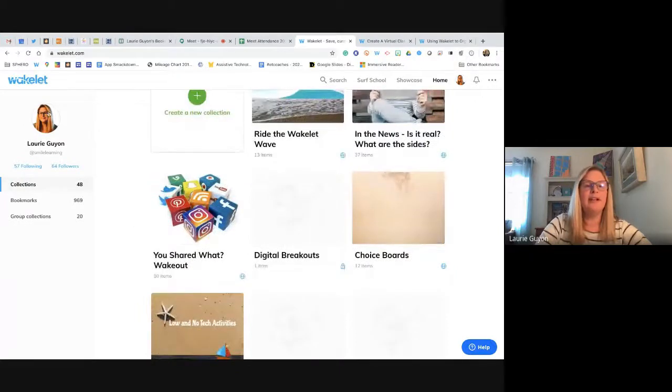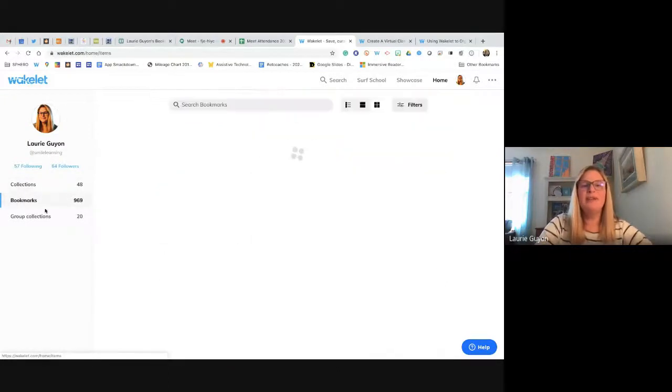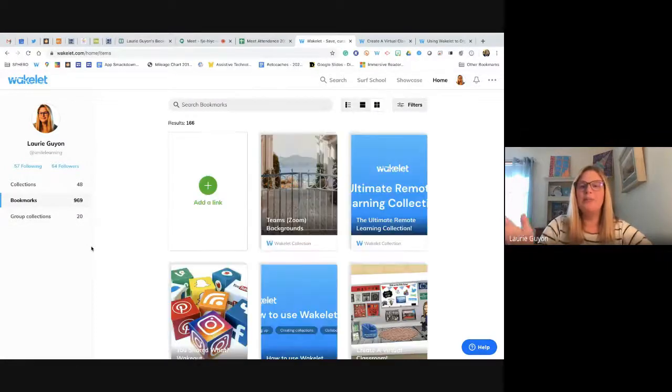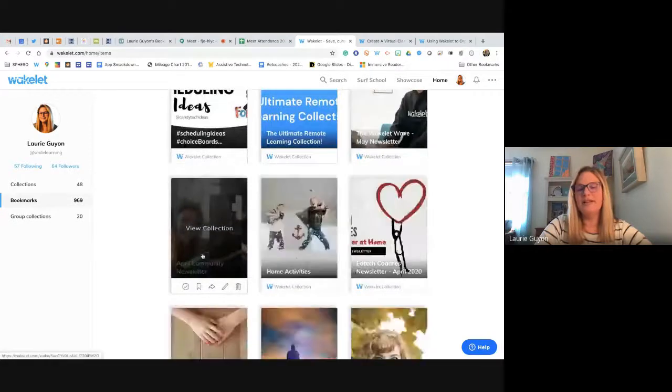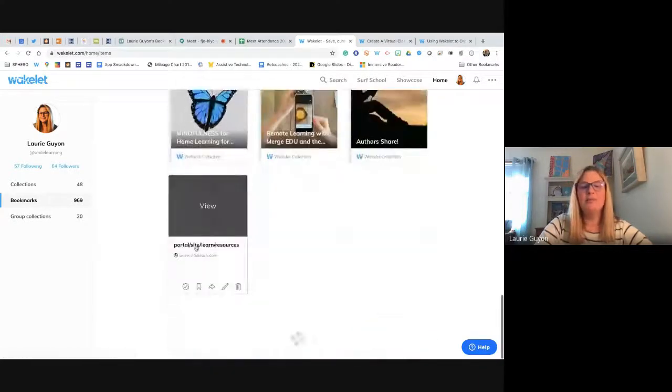And then on the left, I'll see me. I'll see the people I'm following and my followers. And this is, again, you choose whether or not you want to follow people or not. That's completely up to you. It has all my collections. These are ones that I've made. Anything that I've bookmarked: whenever I see something I really like, I'll bookmark it and it saves it in here for me. So these are all different Wakelets that I've bookmarked throughout time.